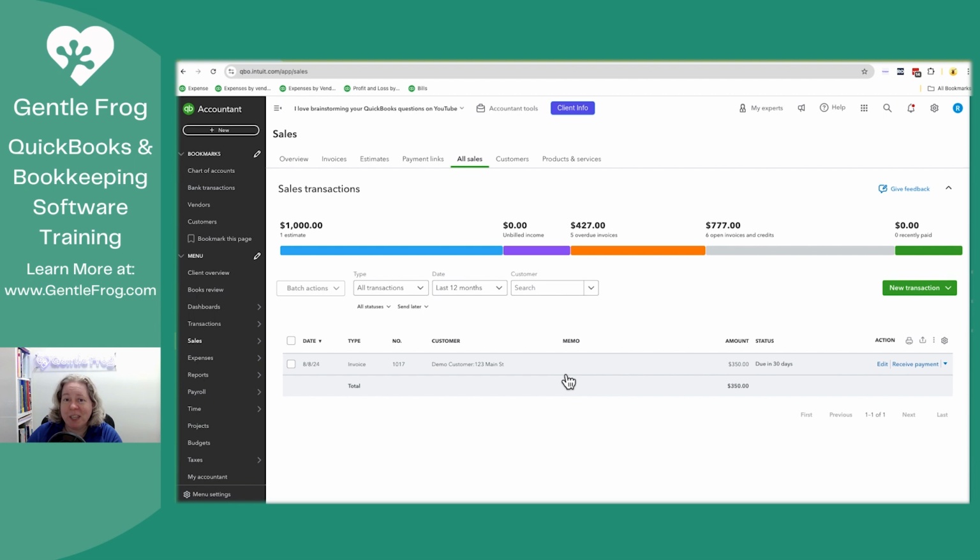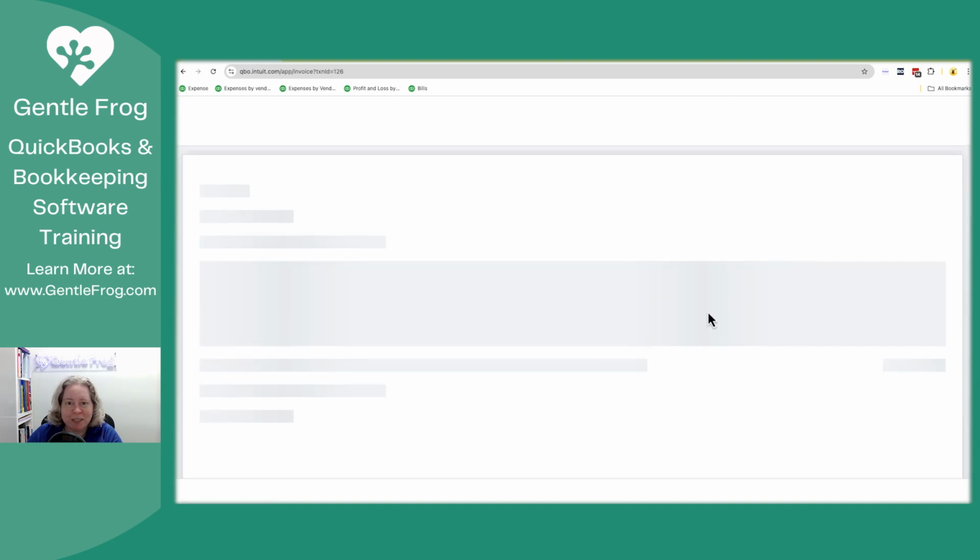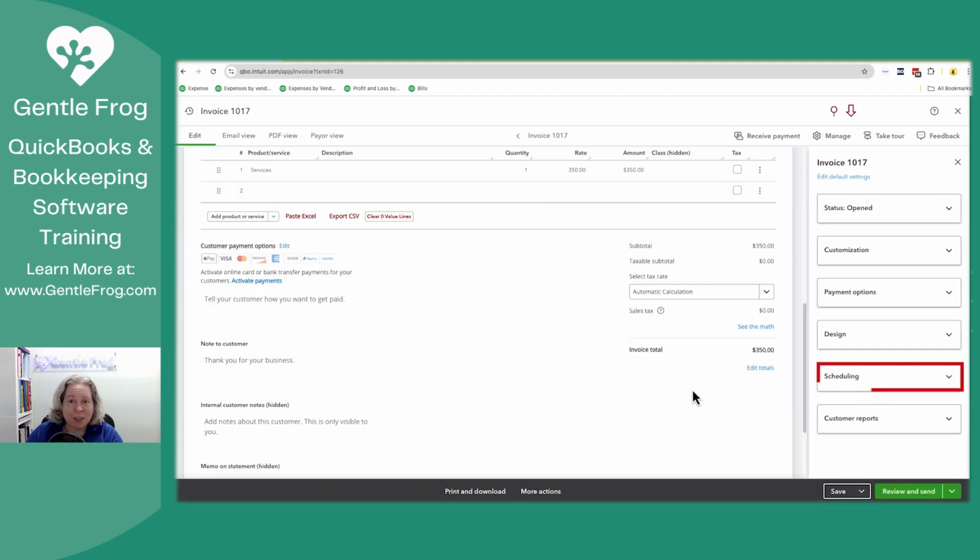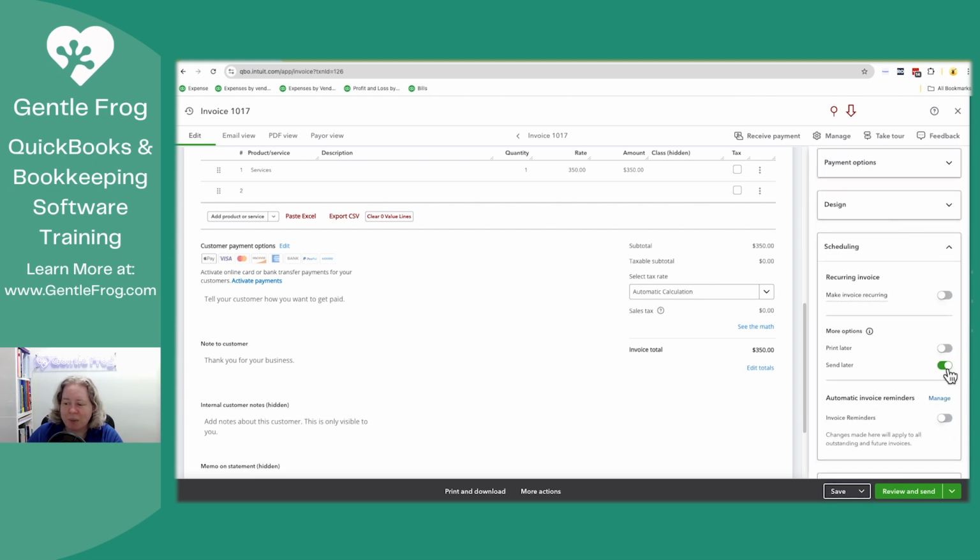Now, if you're watching this video and you're like, what the heck is send later? Let me answer that question for you. I'm going to take you into this invoice. You have everything you need. On the right-hand side of your screen, you're going to click on scheduling. You're going to scroll down and toggle send later.